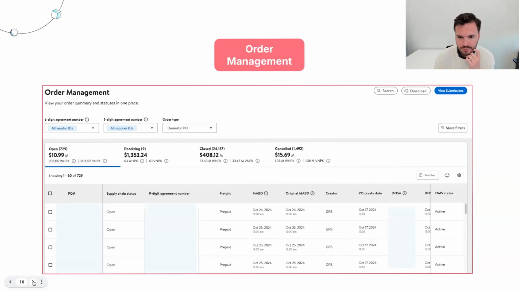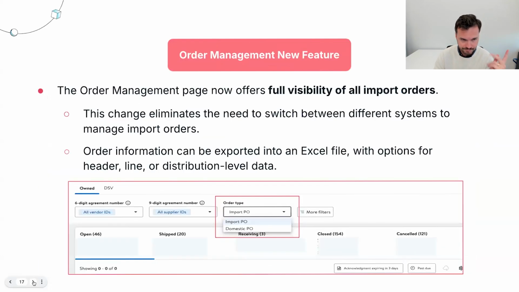But this is what your dashboard looks like. You've got the PO number, supply chain, your 9-digit agreement number. So that's your category specific number there. And then you've got the MABD, original MABD, if there's a discrepancy there, if it's been changed, that will be reflected there too. So you can look at all that. You can filter by a time frame, and that's all there too.